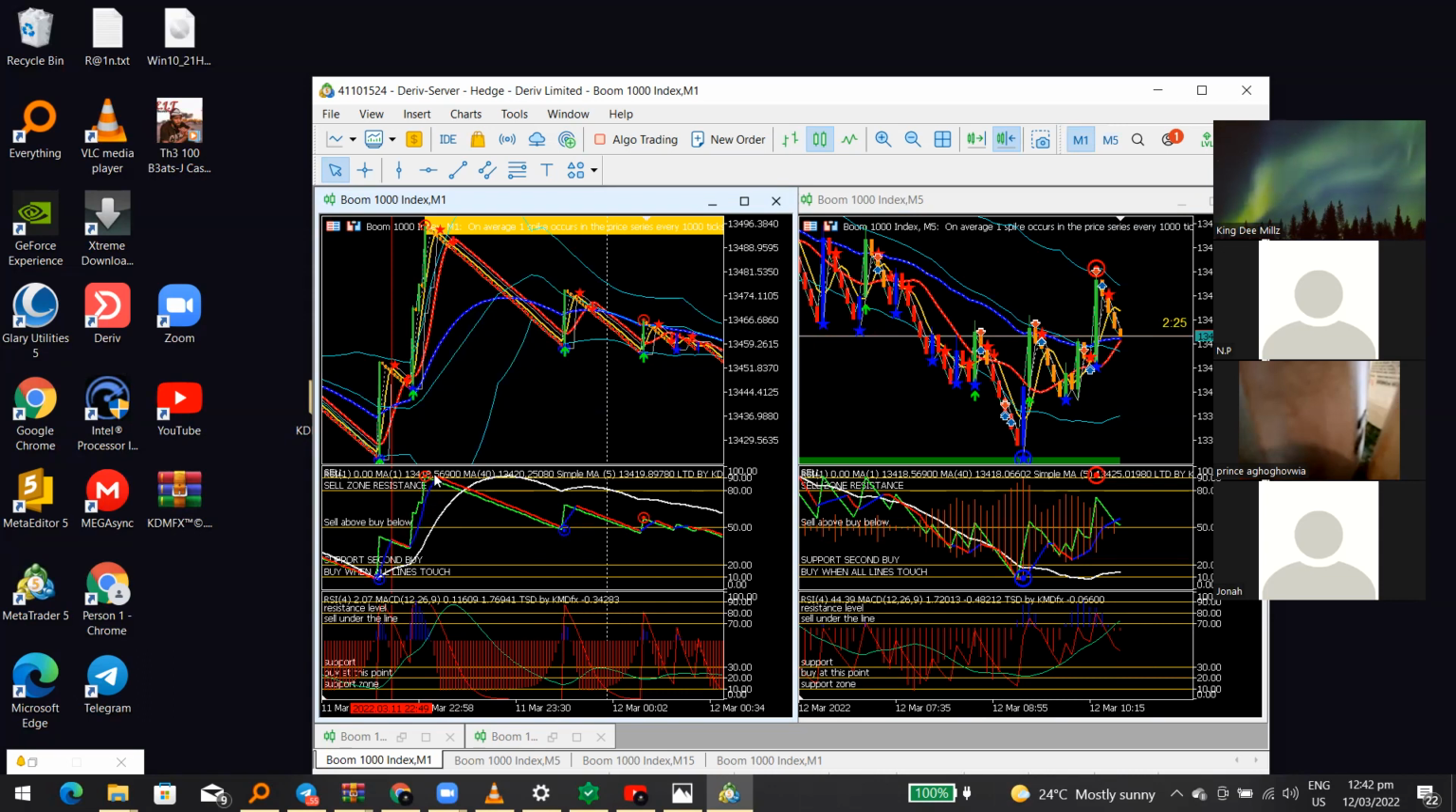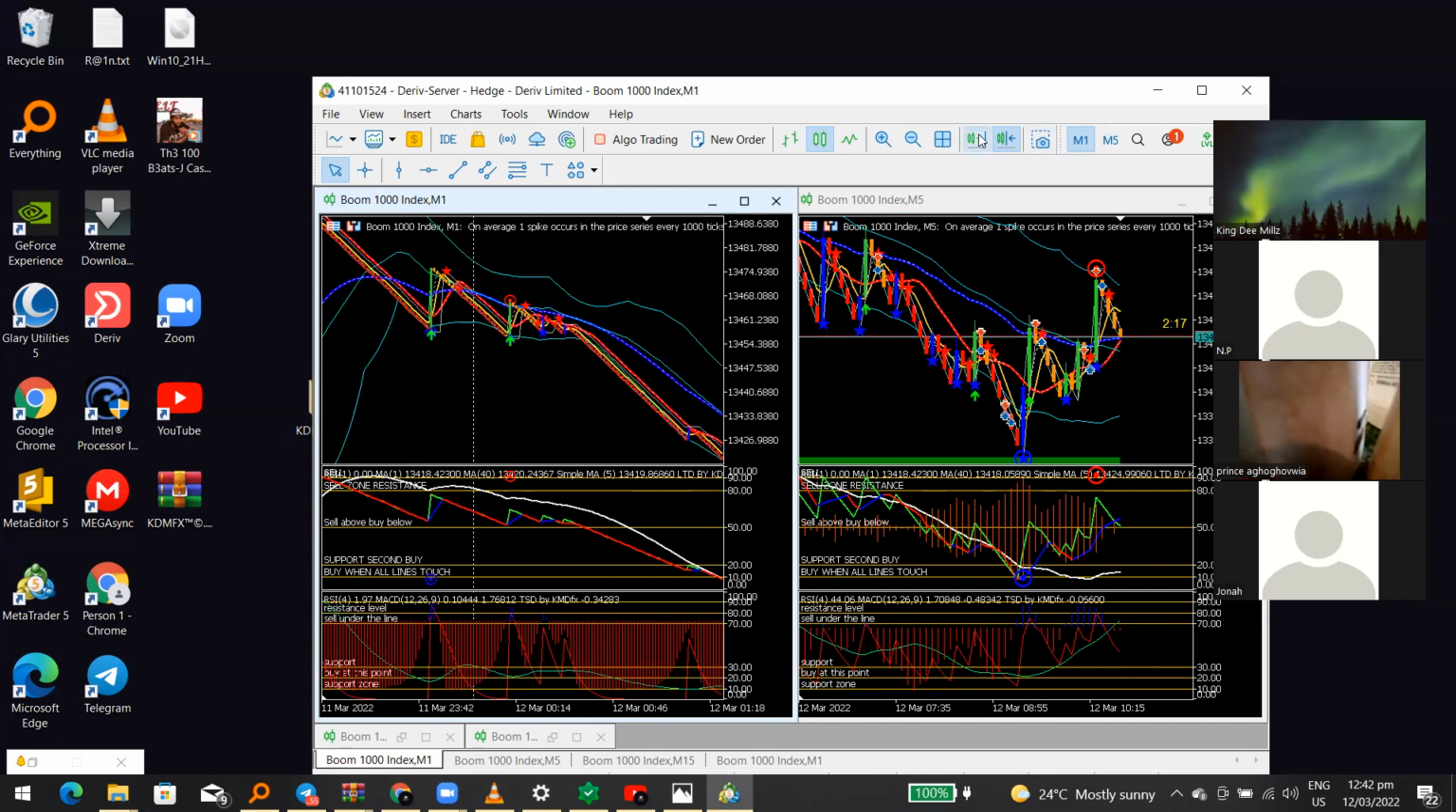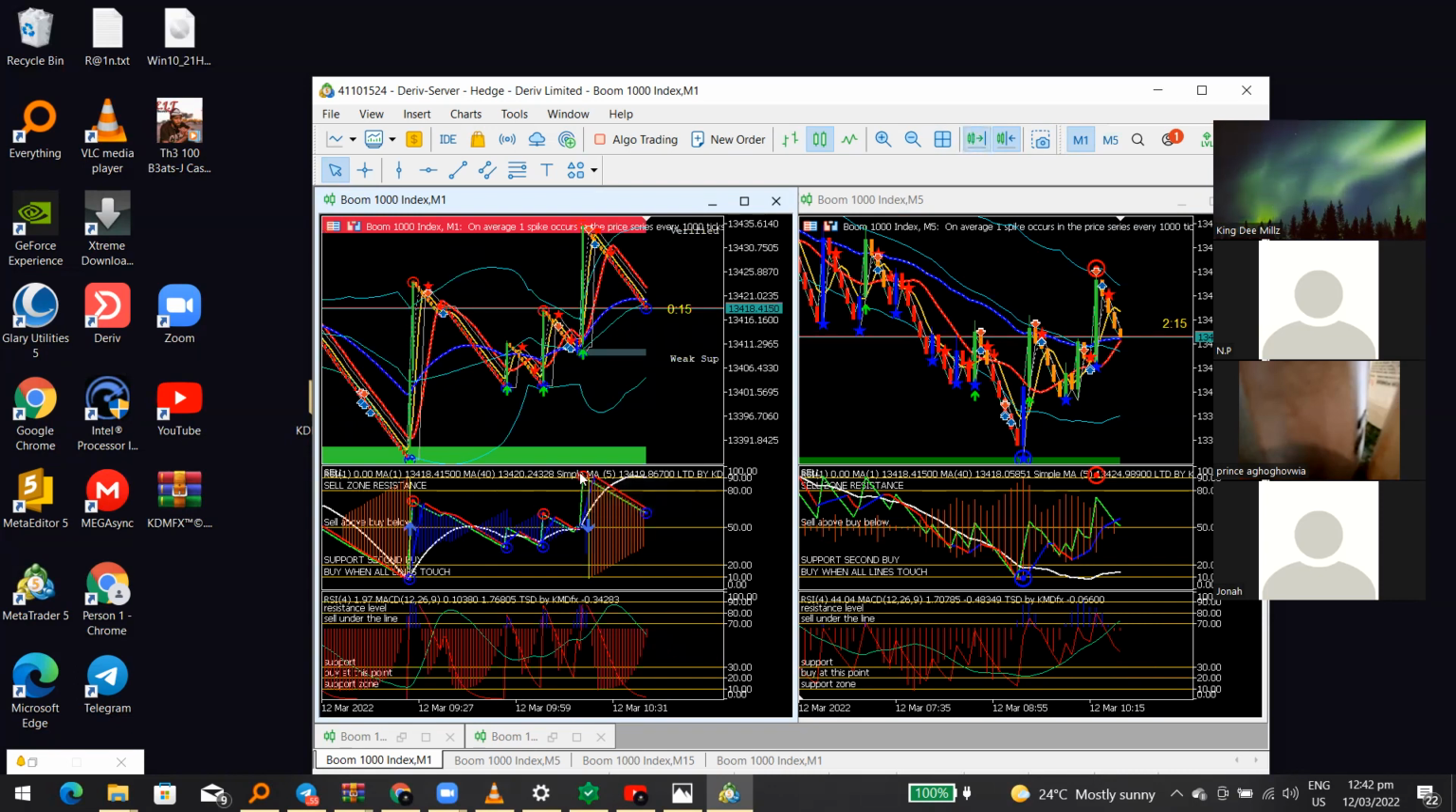You wait for the market to reach the sell zone. You sell above, so you wait for the market to reach the sell zone, then you're in after seeing the confirmation. Same thing which happened the time I took a trade. The market was up here after the big spike.